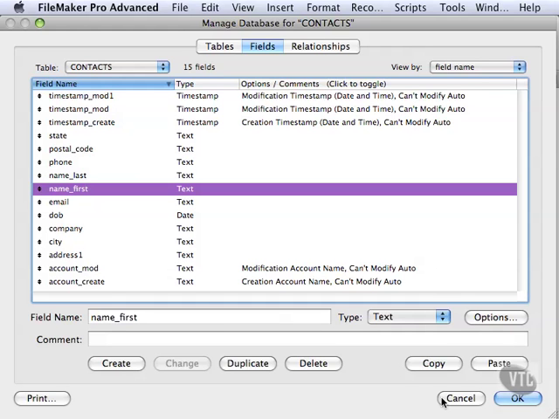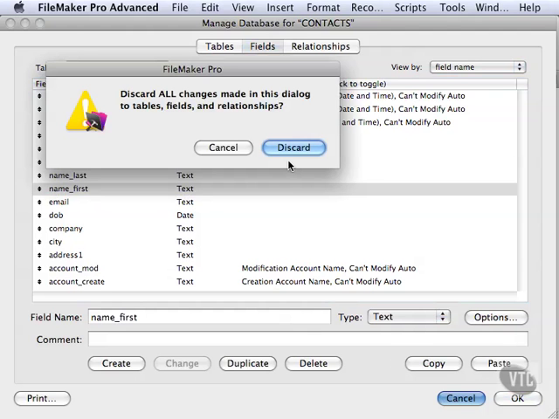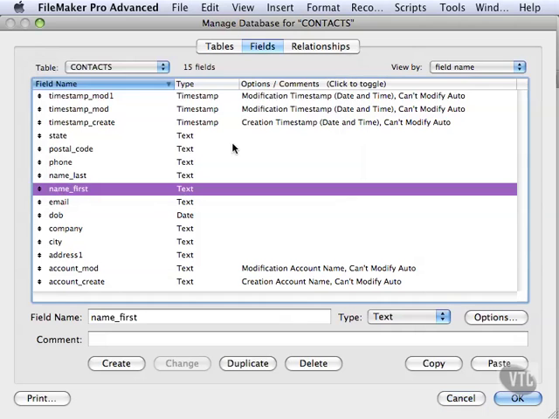If you hit cancel here and then hit discard, all the changes since we last opened up Manage Database will be gone. So the last time we opened it up, we went into layout mode and added all the fields to the layout. So you should have been out of Manage Database already. If you come back in, that's starting a new session, so it's going to discard all of the things you did from that session if we click that. If you just hit cancel, you're back to this dialog.